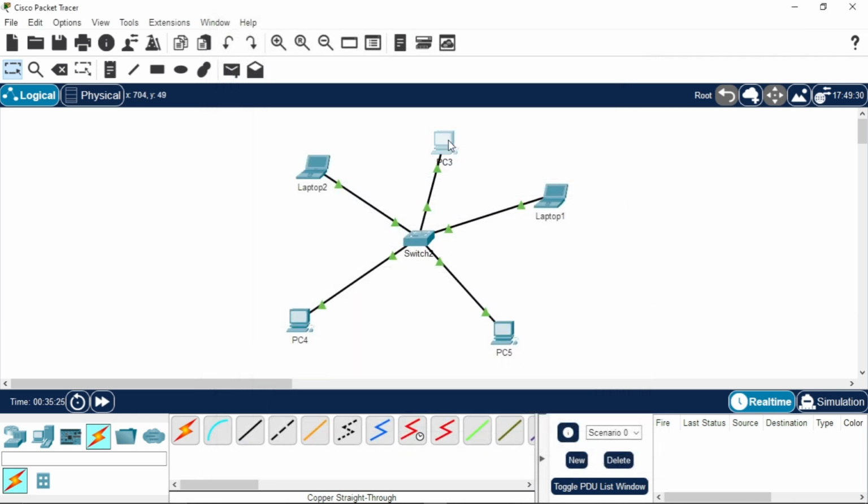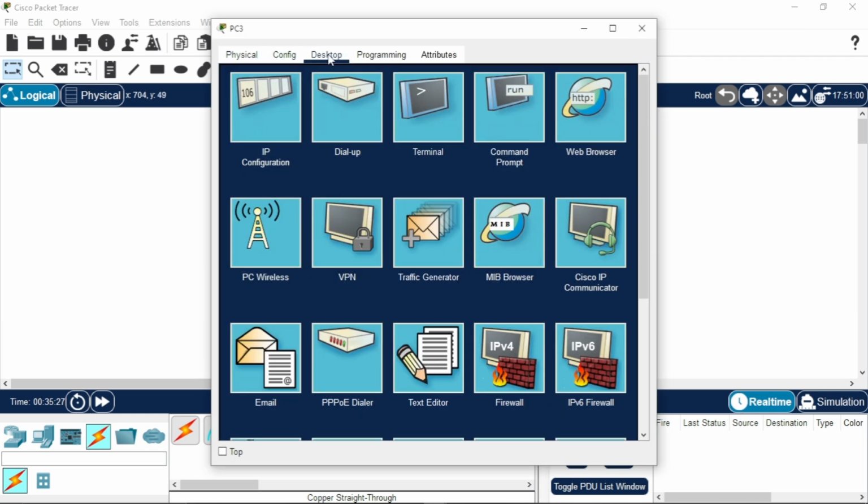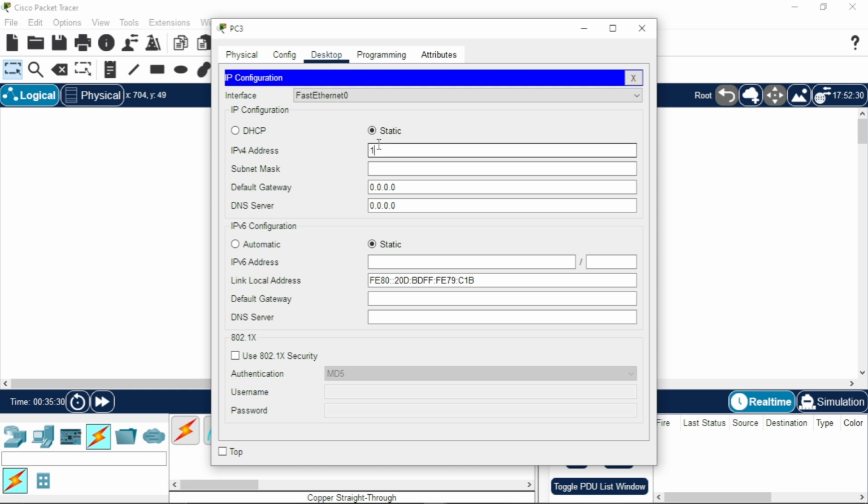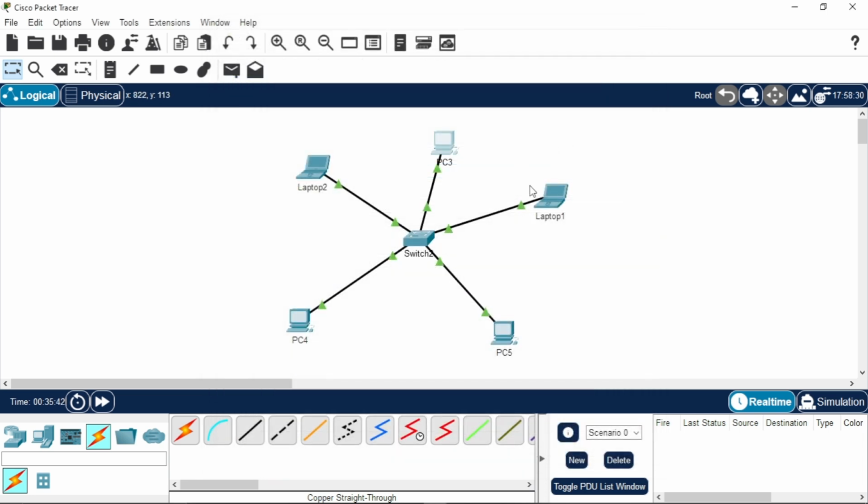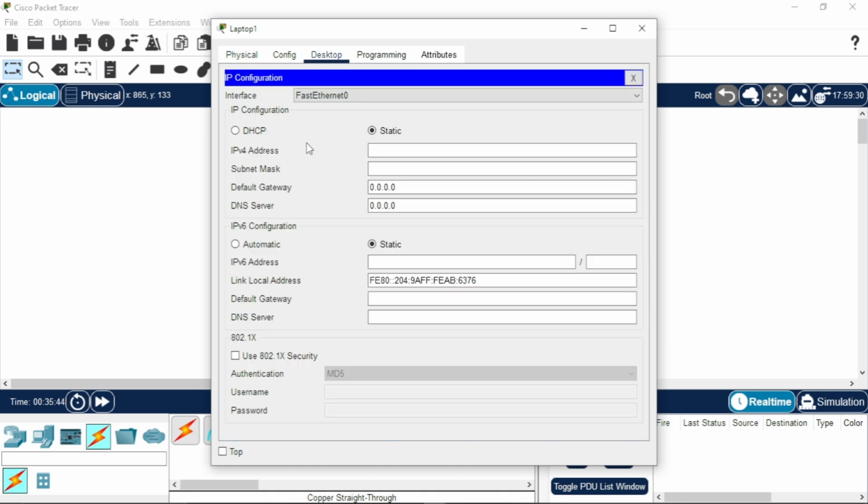So come to the second computer, desktop, IP config. So 172.16.1.3, 255.255.255.0. So same thing here, 172.16.1.4, subnet mask.